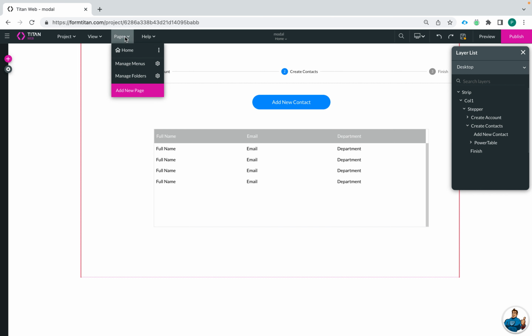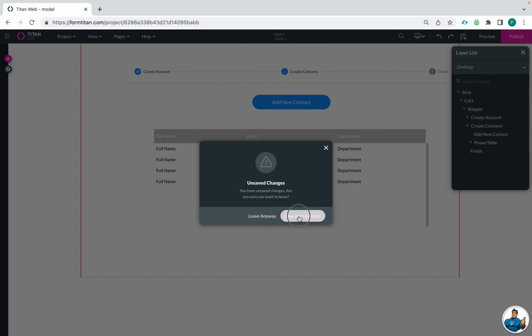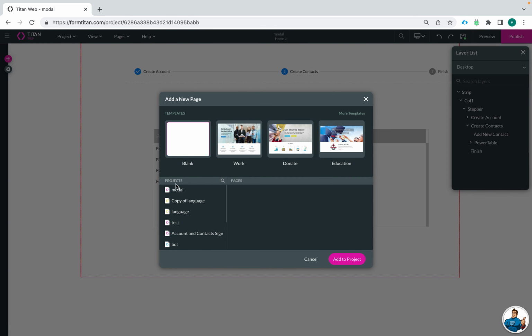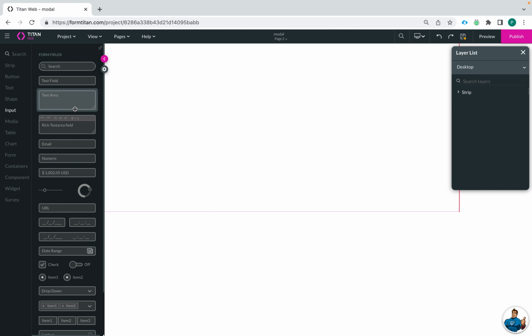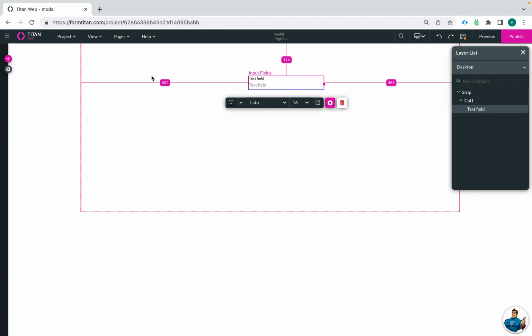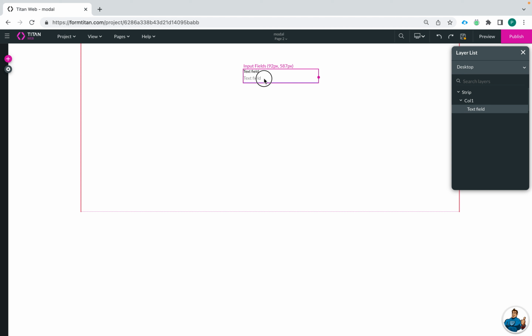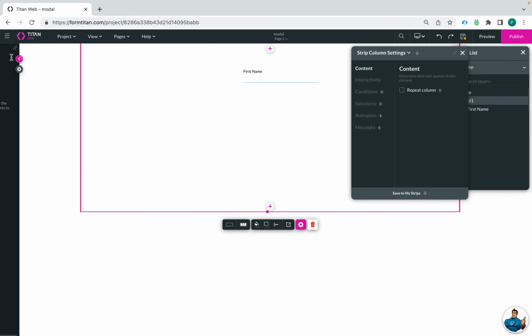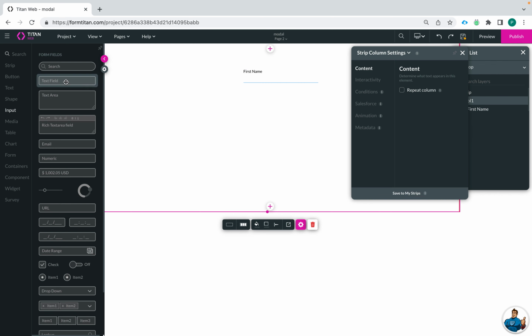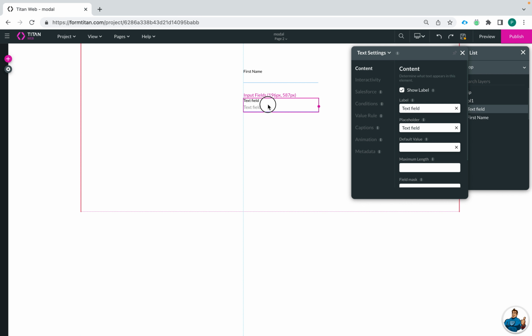So I'm actually going to do this on a separate page. So I'm going to start a new page, and we will be creating this form, but then displaying it as a modal. And don't worry, I'll show you how to do that as well. So let's just start by adding in our fields for this contact. This one will be called first name. And another one for last name. And then we also had email and department.